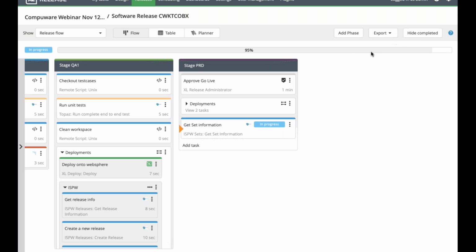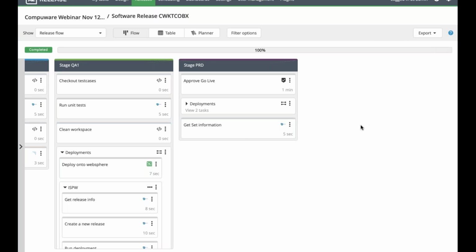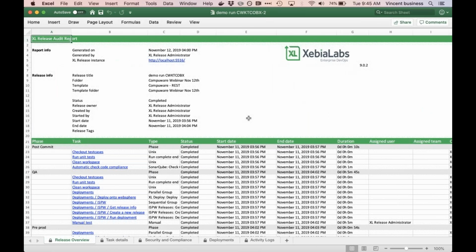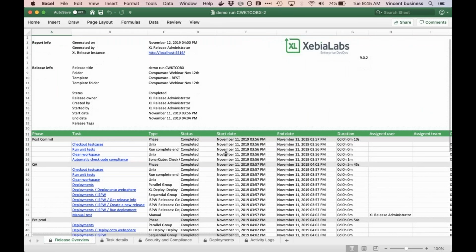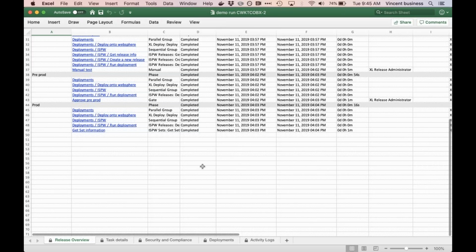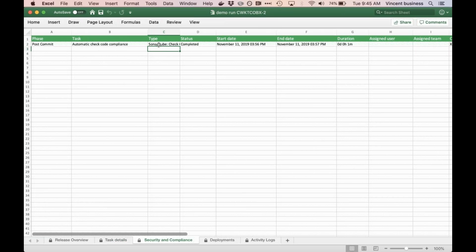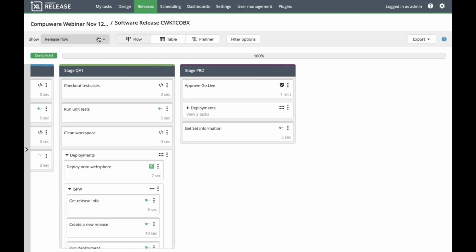What that release audit report does for us is, instead of having to write that audit report, which is something we tend to do in the enterprise space, it's generated for you automatically. So what we see here is all that activity of that release. You can zoom into the different task details. You see all the timestamps. You see specific deployment information, security and compliance information, for example, that SonarQube check. So this is really focused on giving the auditors right away all the information that they need. So you don't have to compile that for yourself, which is quite important.